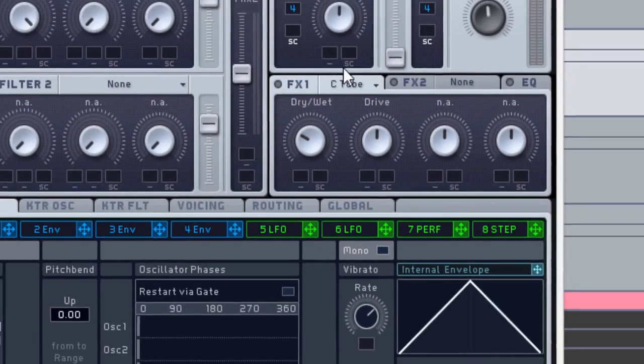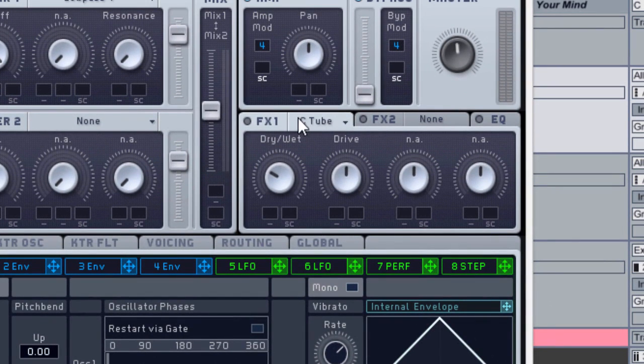All right, next in FX1, we're going to be using a classic tube to distort it just a little bit. And then the EQ, we're just going to be bringing down the high shelf a little bit to tame the high end. All right, and that's going to do it for the first synth.